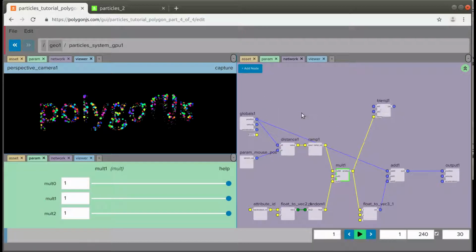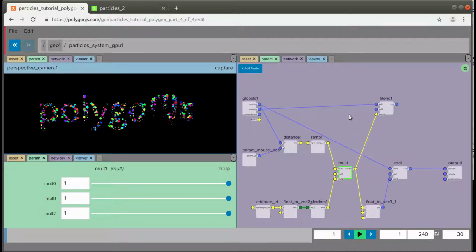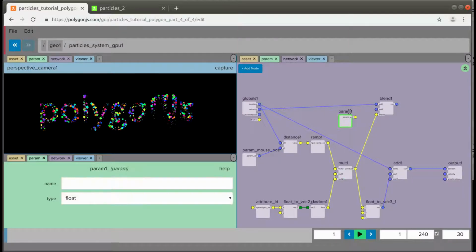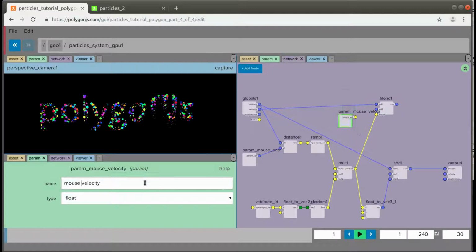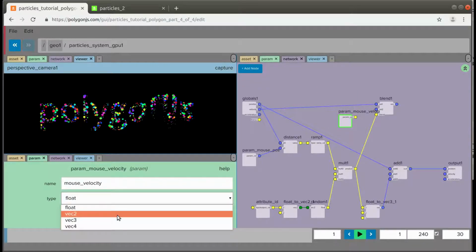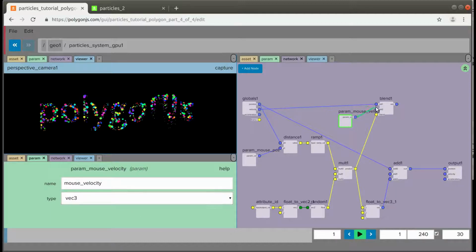And so we're going to blend between the velocity of the previous frame and the velocity that is everywhere and the velocity that is under the cursor, which is going to be a new parameter for that. So we're going to call it mouse velocity. And it's also going to be a vector 3, and I'm going to plug it like that.